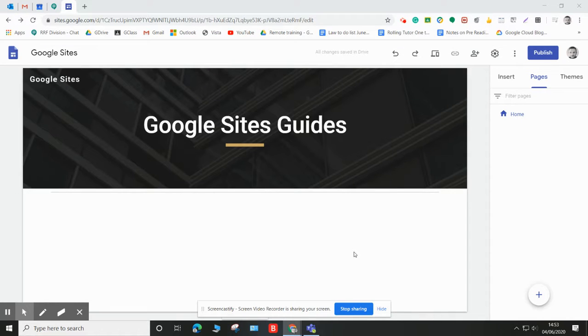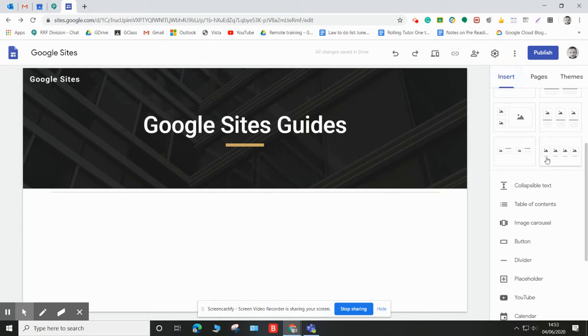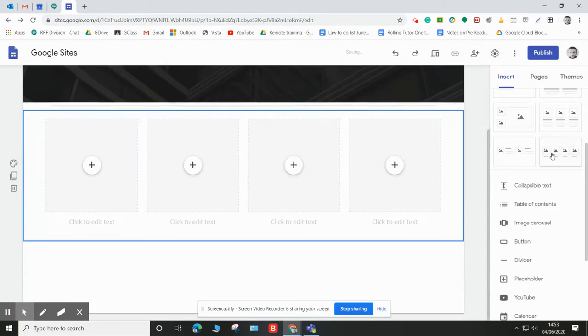So this video is going to be about creating new pages and how you navigate between them, by creating buttons and other navigation tools. So I have my Google site. I am going to insert the 4-button layer.